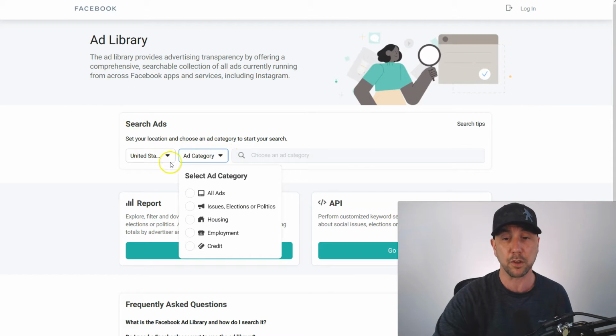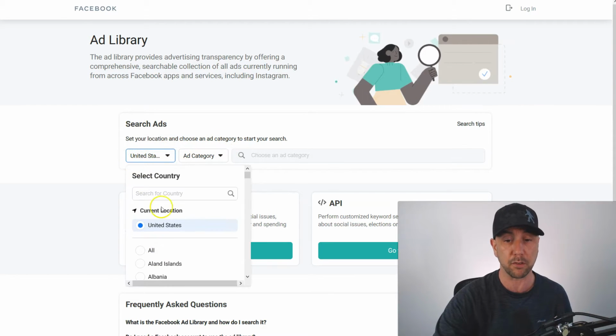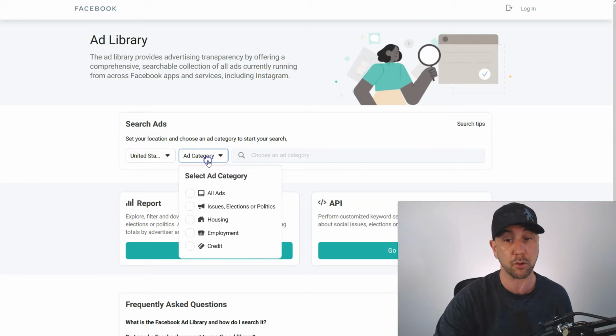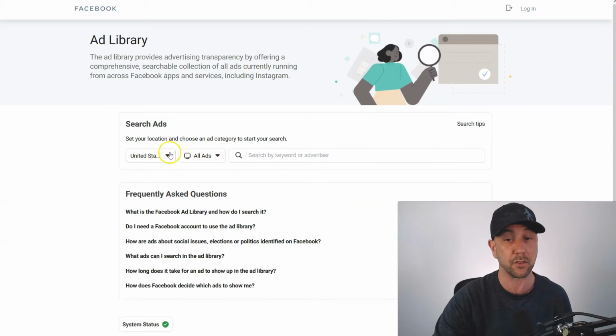So the first thing you want to do is, do you want to go globally? If you're in a specific country, obviously choose the country you're in. The United States is one of the most heavily advertised in locations. That's where most of my customers are, so that's where I focus. And then when you click on ad category, I just choose all ads because I want to know everything that they are running. And we're going to start in the supplement world because I want to start way outside of the internet marketing niche and way outside of what I do.